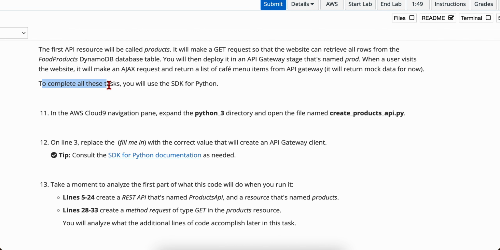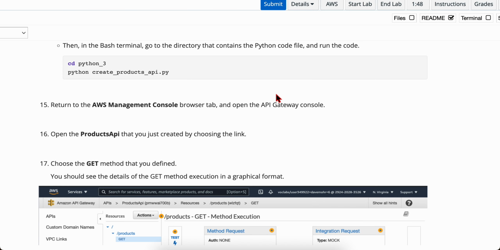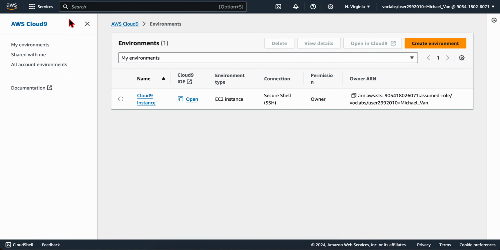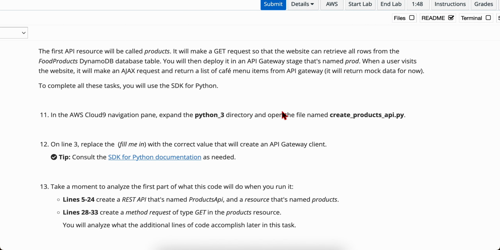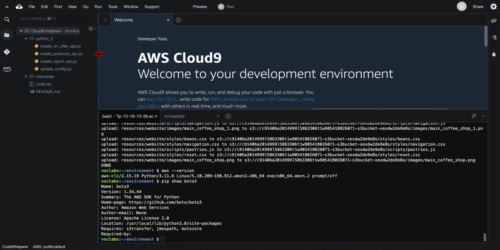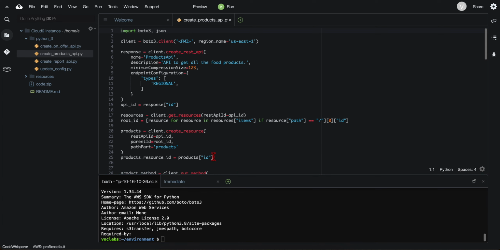To complete all these tasks, you will use the SDK for Python. So in the AWS Cloud9 navigation pane, we're going to expand the Python 3 directory, and then open the file named create products API. Create product API right here. Open it. Okay, so this is in Python.